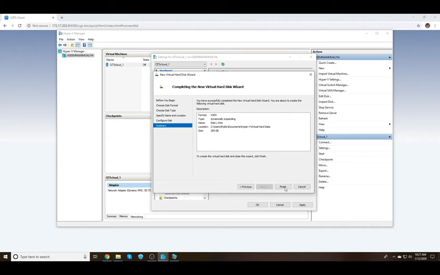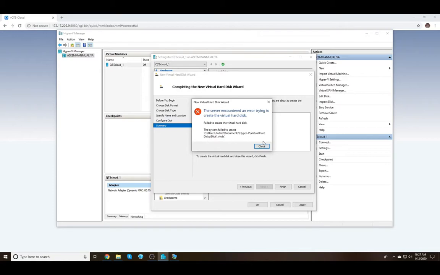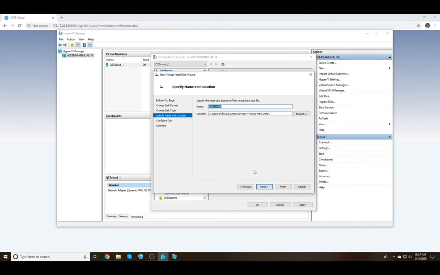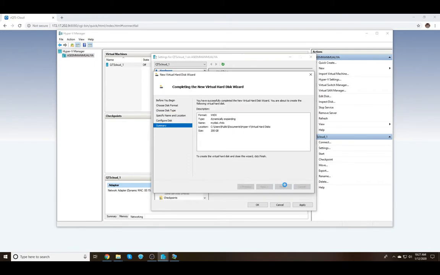Let's try to change the name of the disk. I think it could be the name which is causing the problem. Let's go back and change the name of the disk. So this is very important. Let's call it my disk. Okay, and click on next, and let's see if it's done.